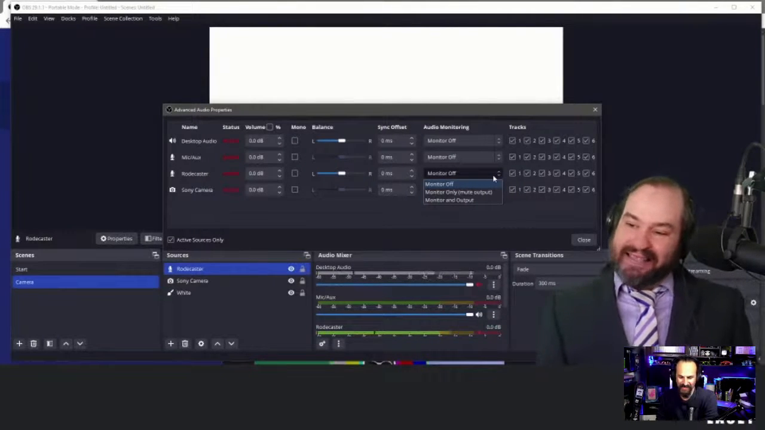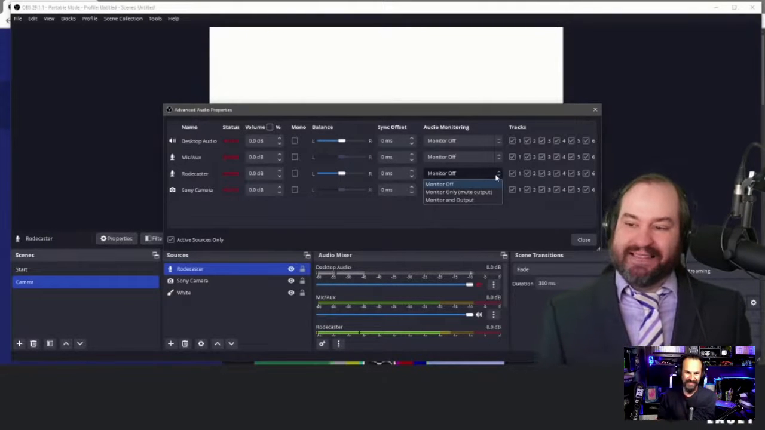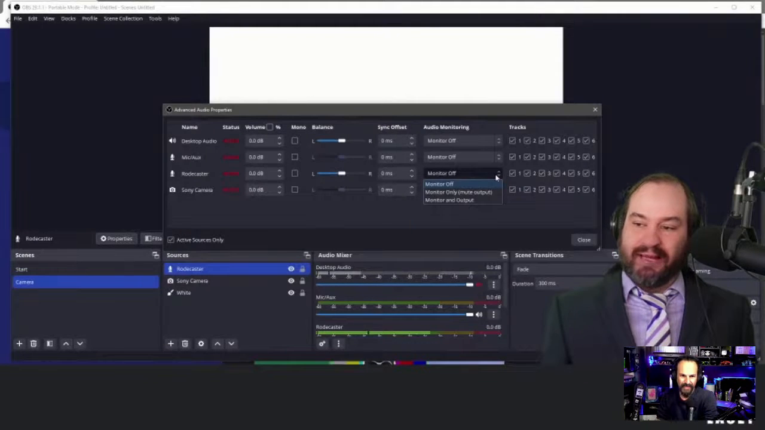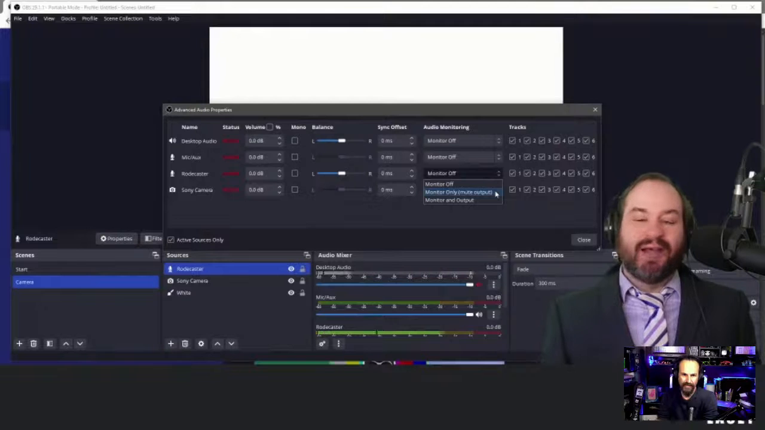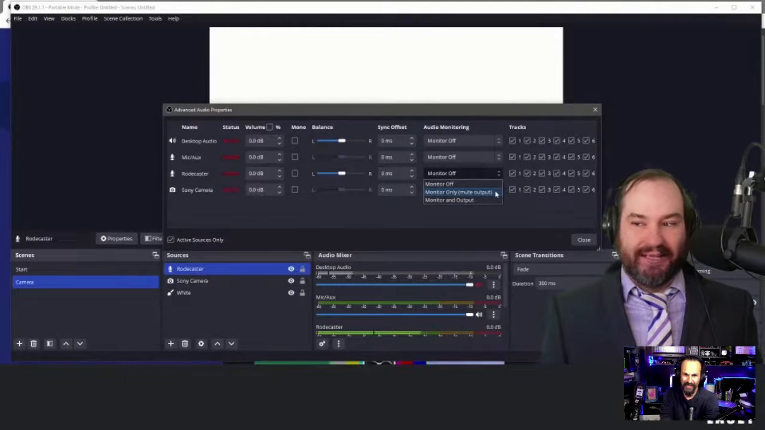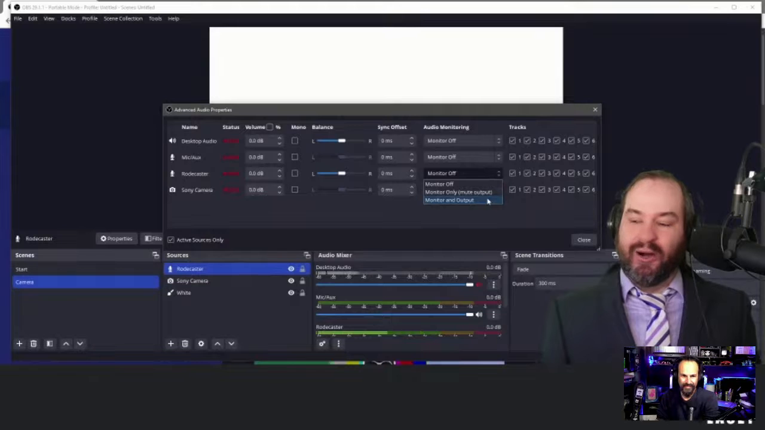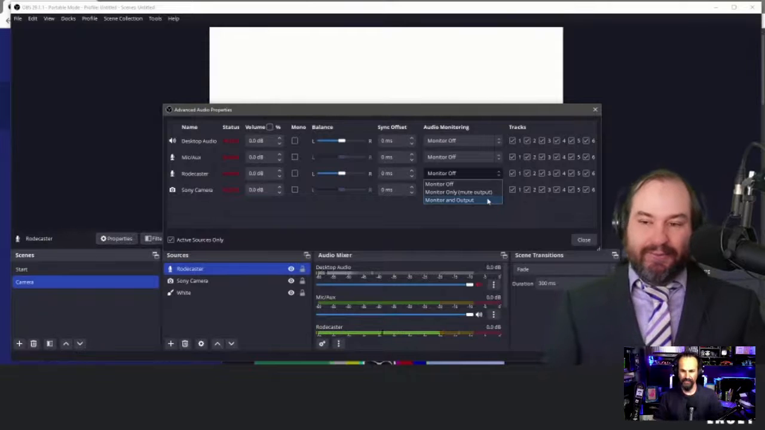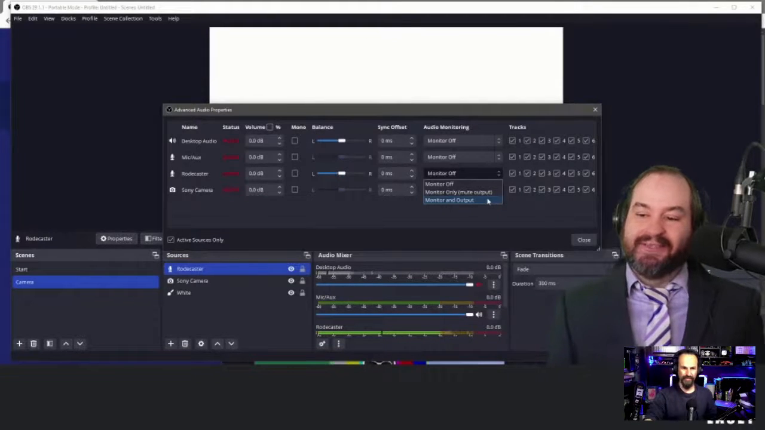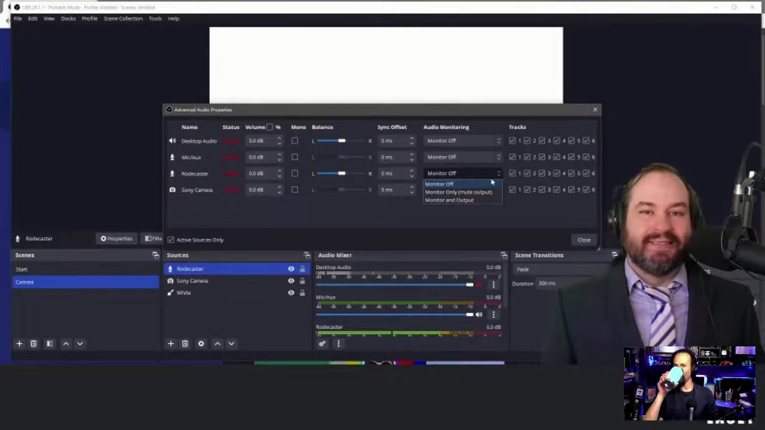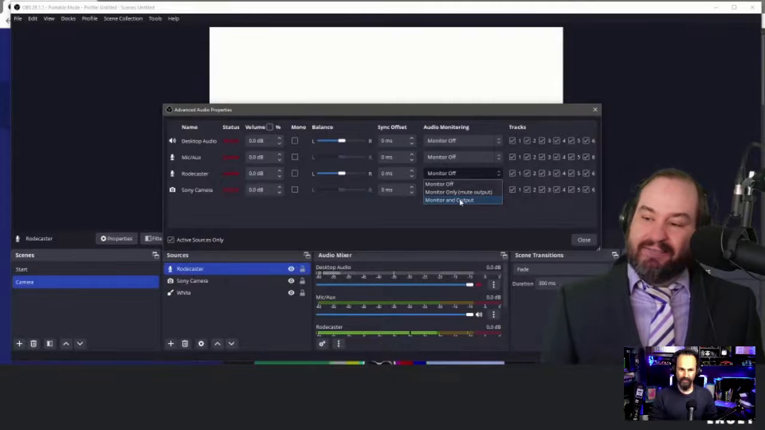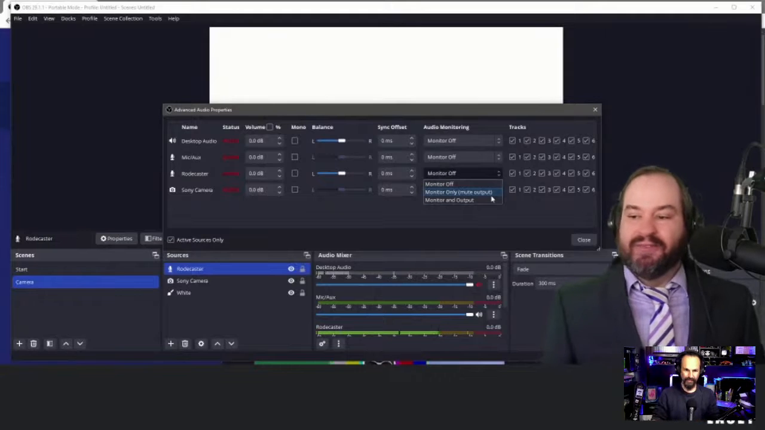But here we've basically got our options. Monitor off, which means you won't hear it in your headphones necessarily, but it will go out to the stream. Monitor only, this is the one you want to avoid because you will hear it and nobody else will hear it. And monitor and output, where you hear it and the stream hears it. So be really, really careful about making sure you do that, because especially when I add videos to play within my streams, I want to make sure that I'm actually hearing them and they're going out as the output. So again, just be really wary of this monitor only.